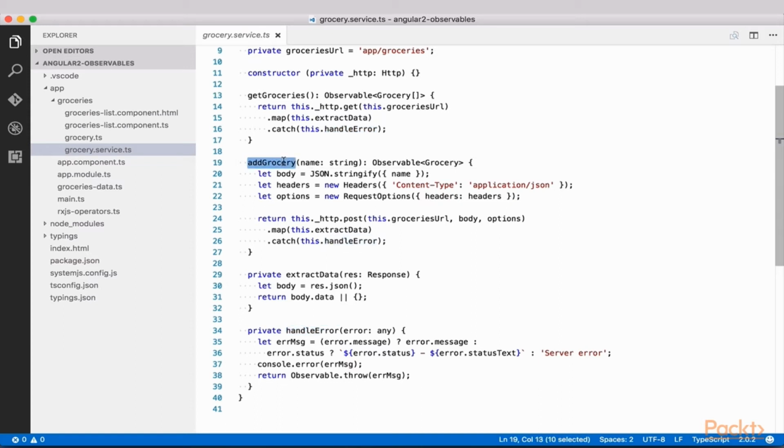addGrocery will expect an observable grocery object to be returned. We set the body, headers, and options like so.